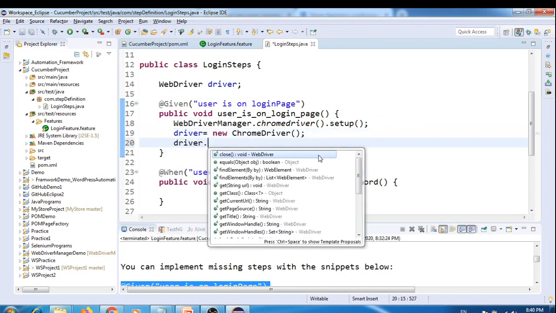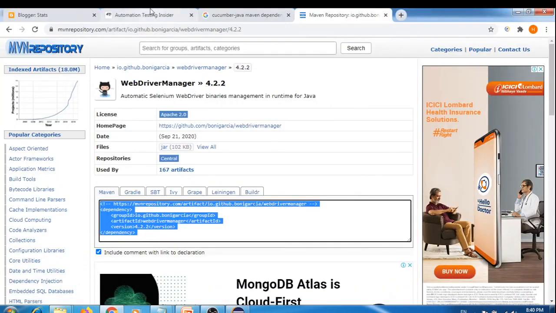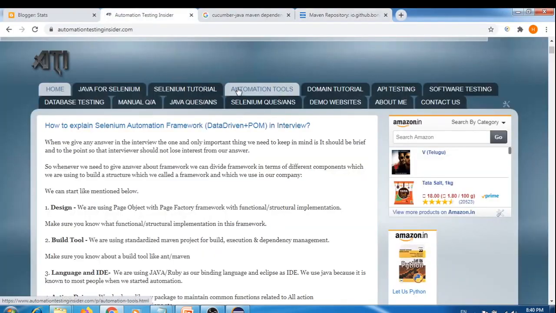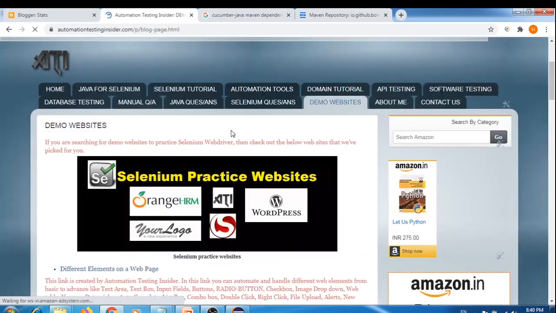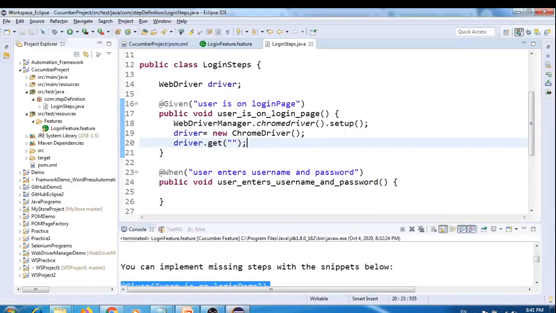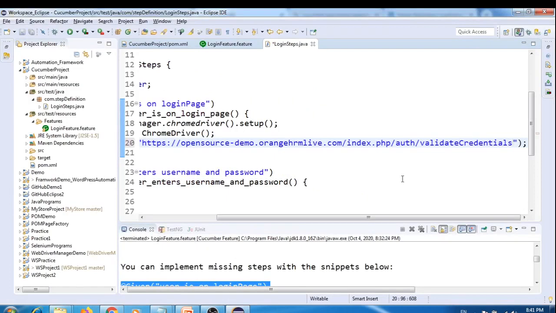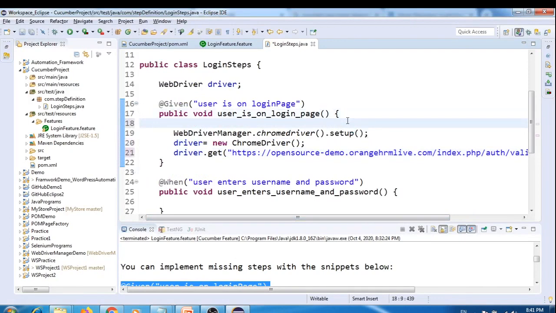Now driver dot get, and let's take the URL of the Orange HRM application. This is my blog, guys, automationtestinginsider.com, and if you look at these demo websites, you'll find different demo websites over here. We are going to see the Orange HRM. So this is the URL of Orange HRM like this, and at top you can write some comments as well.